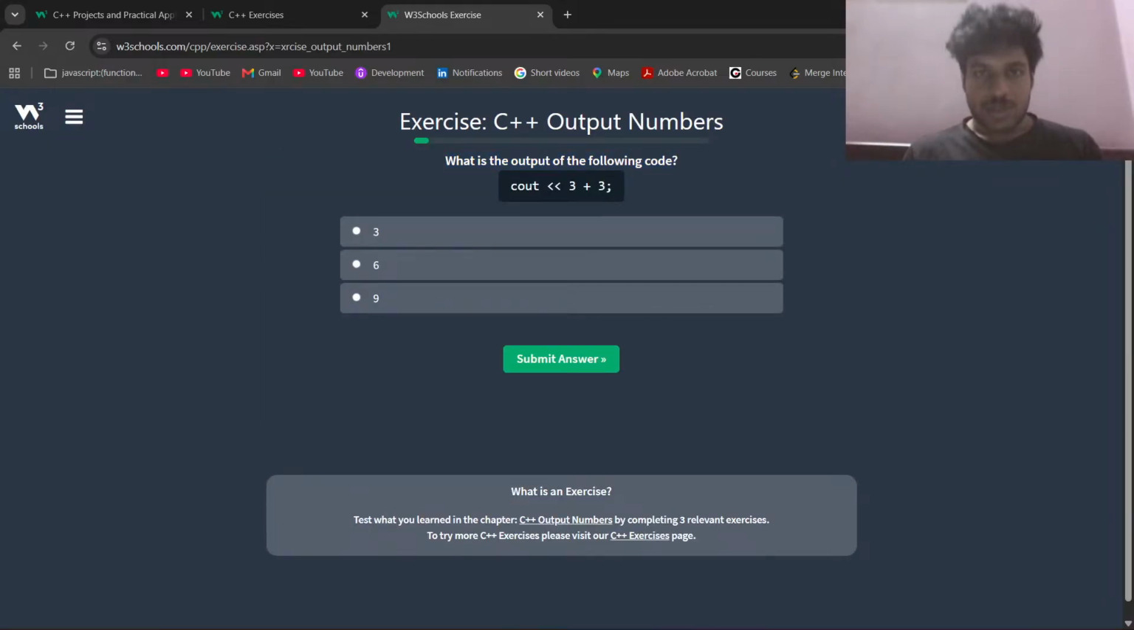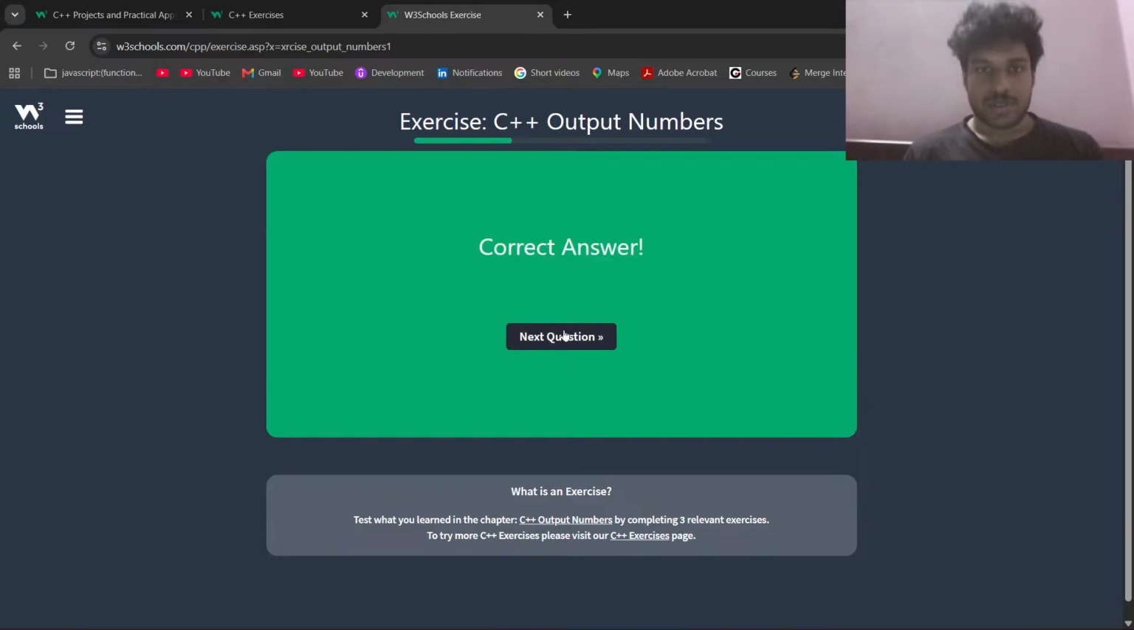What is the output of the following code? Very straightforward question. It is just 3 plus 3. What is it going to print? Is it going to print 3? Is it going to print 6? Is it going to print 9? What is going to be printed here? cout 3 plus 3. 3 plus 3, it's going to print 6. Here, it won't print anything else. Yep, so that is it.